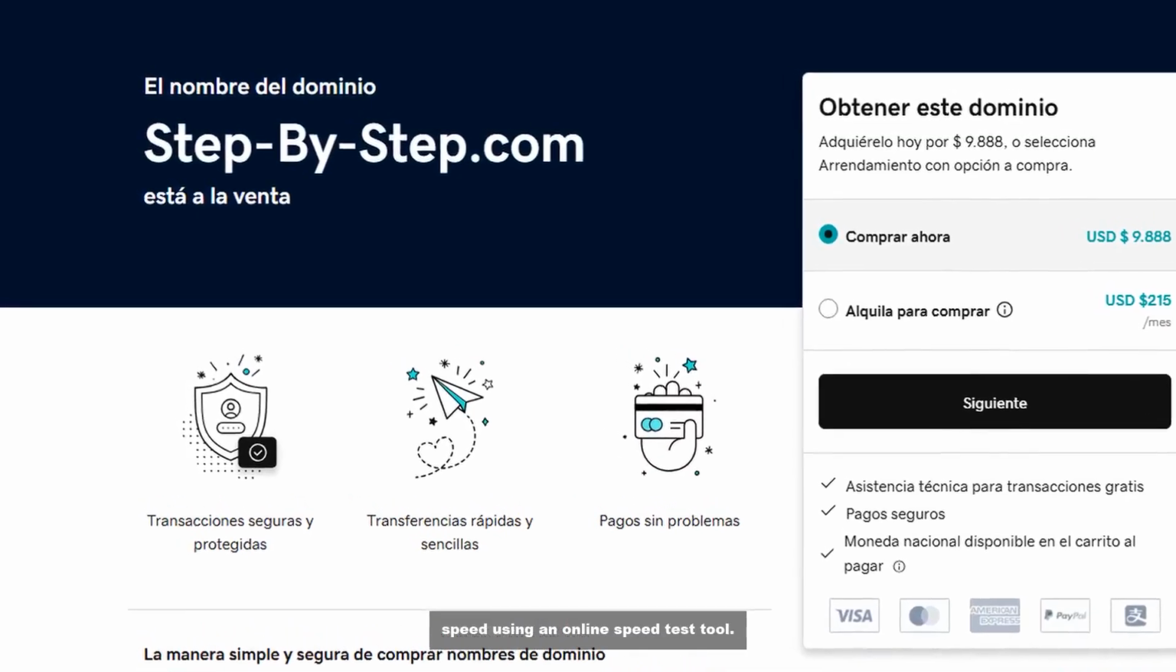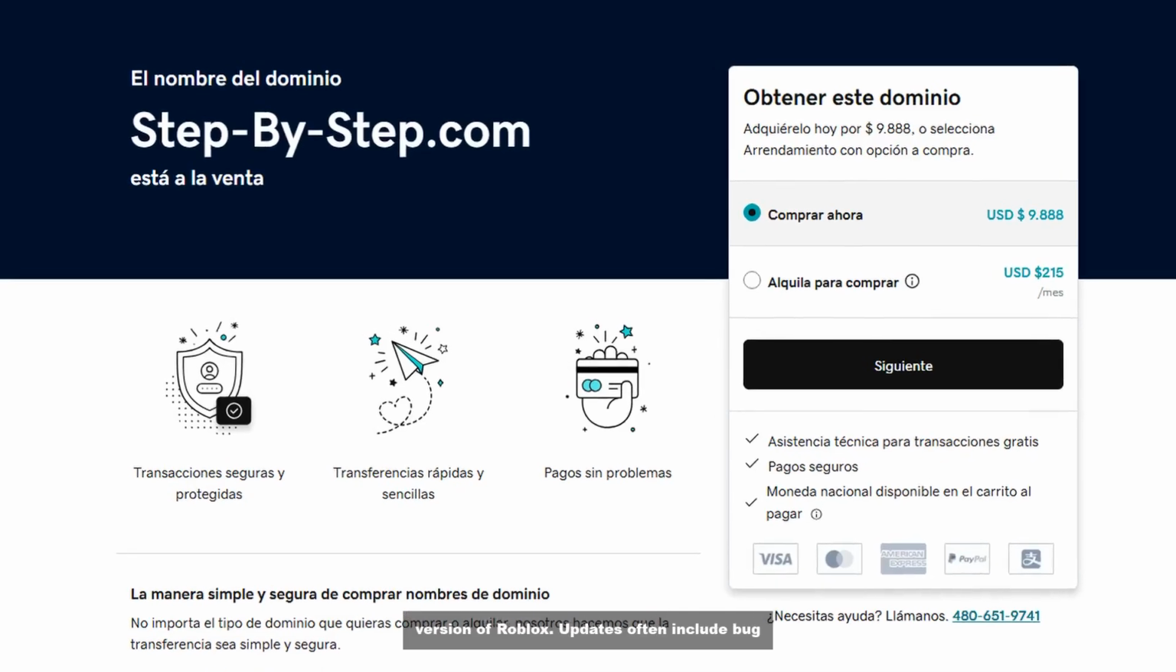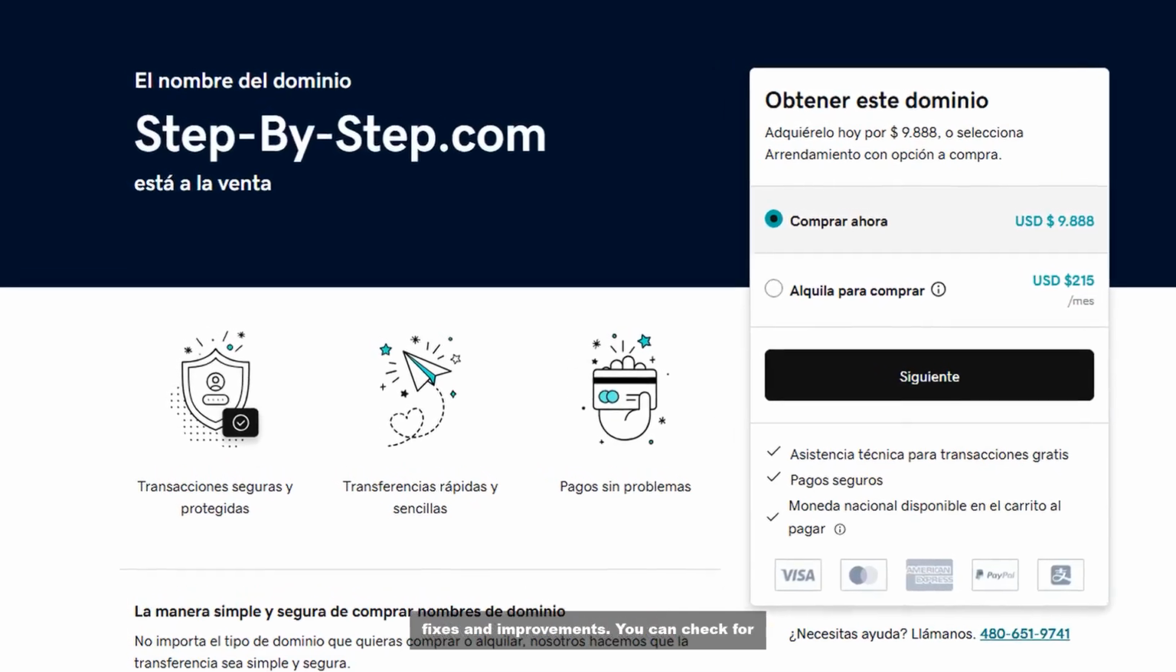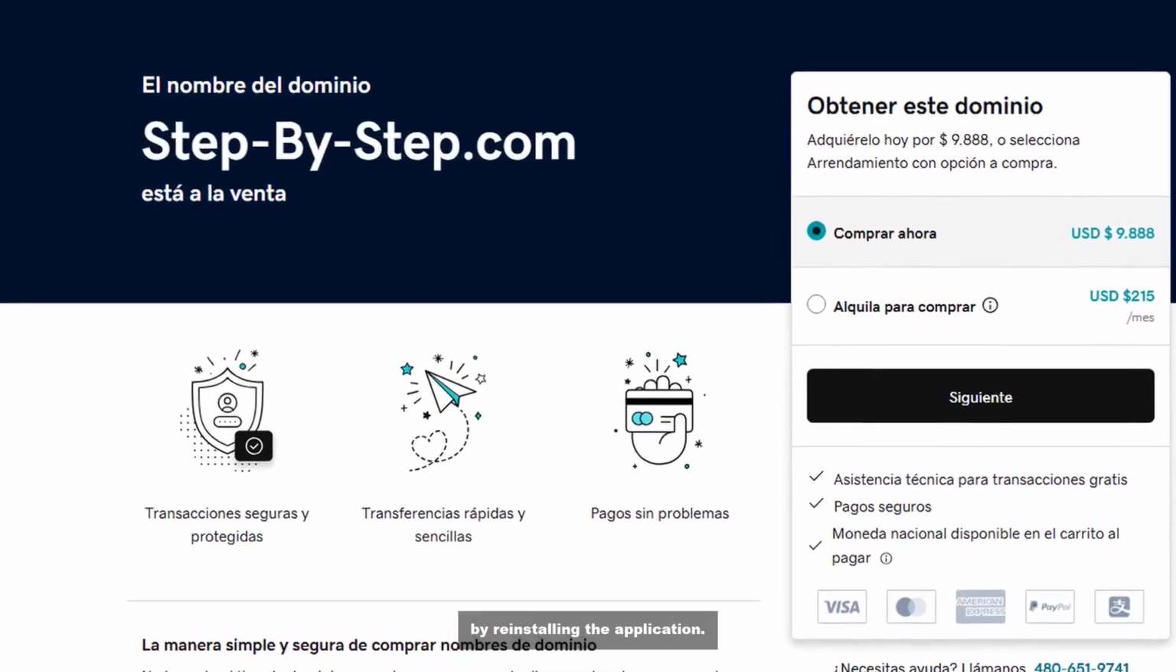Step 2. Update Roblox. Make sure that you are using the latest version of Roblox. Updates often include bug fixes and improvements. You can check for updates by logging out and logging back in or by reinstalling the application.